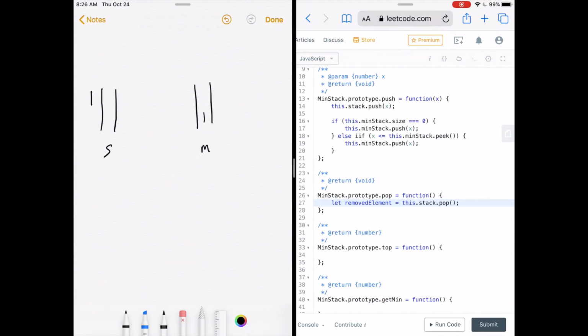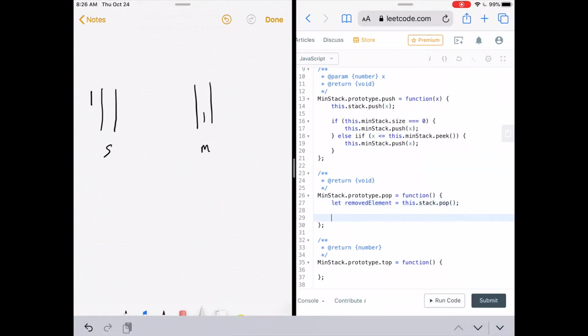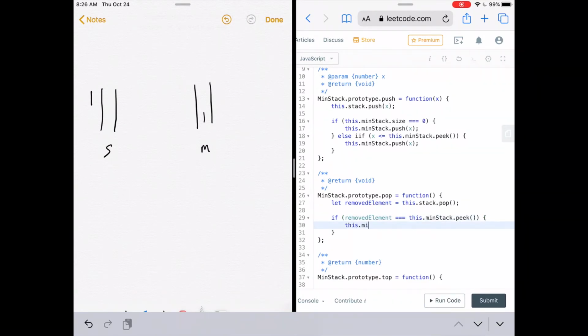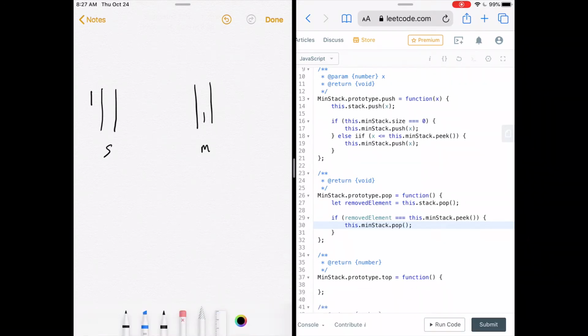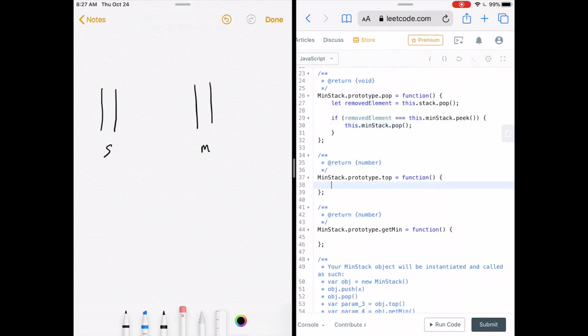Okay, so what's the condition to also remove it off the min stack? That condition would be if the removed element is the same as the element at the top of the min stack. So if it equals this.minStack.peek, then we also remove it off the top of the min stack. And that would look like this. The element we removed in the regular stack is the number 1. Does that equal the element at the top of the min stack? Yes, because that's also the number 1. So we remove it.